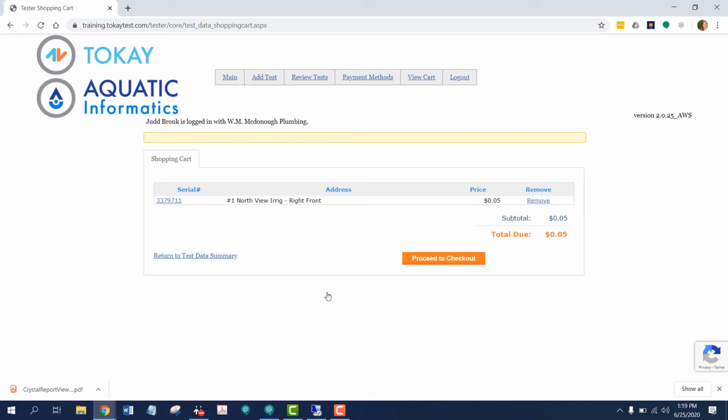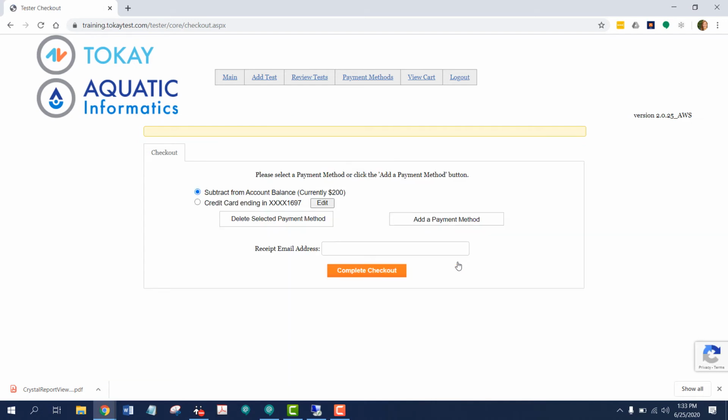If a tester is paying for WebTest, this shopping cart screen will appear, which recaps the serial number, the address, and the cost, as well as the total cost of the test you are about to submit. From here, we would press Proceed to Checkout. And here's the checkout screen.